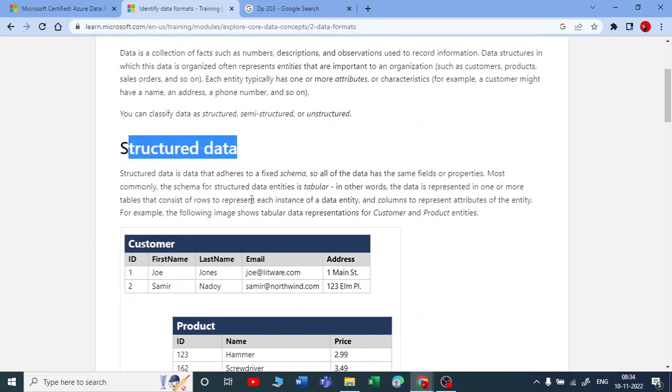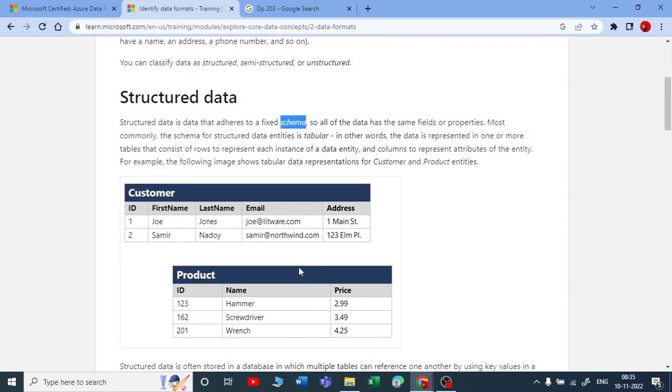First is your structured data. It is simple. Structured data is highly organized data. The best example I can give you for structured data is a table. A table has rows and columns. The table has a structured schema. It has fixed columns and fixed rows. You can read this table. Most of the time structured data is in tabular format. Examples can be your database table or your Excel sheet, any of that. So that is structured data.